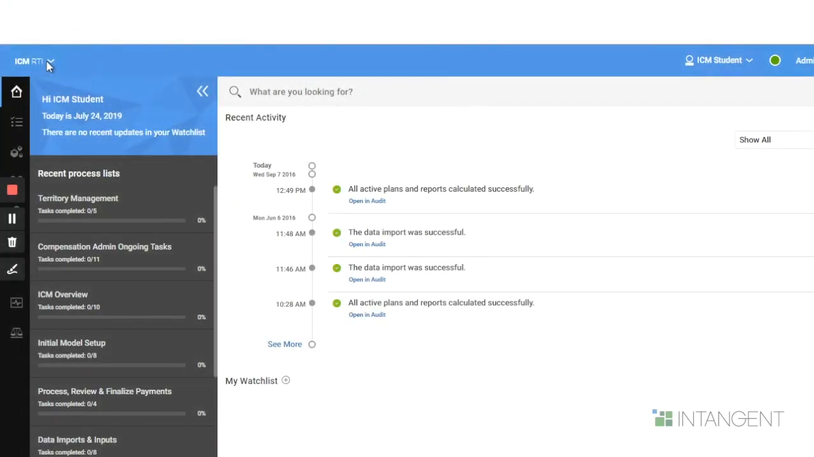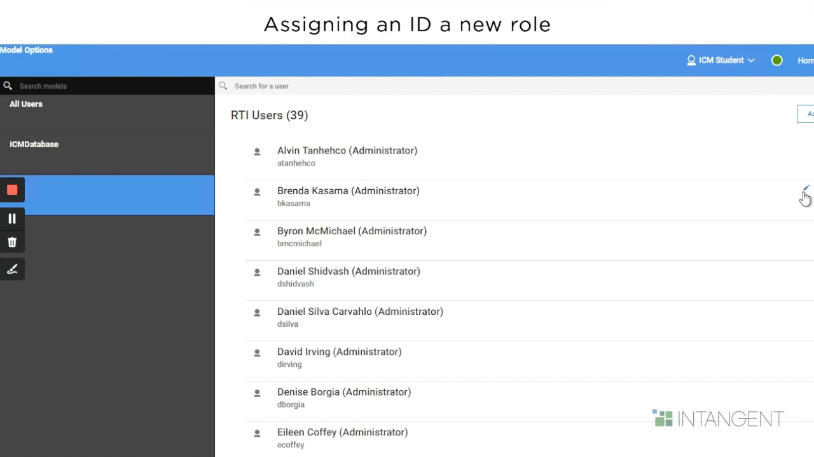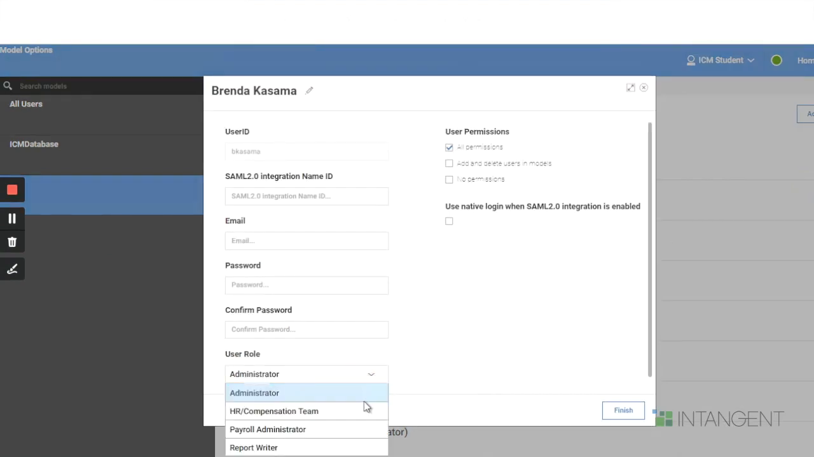An ID can be assigned roles by going into the model option selection at the top left corner and clicking on the pencil icon of the desired ID. In this case, we have several options and we're changing an admin to a payroll administrator.